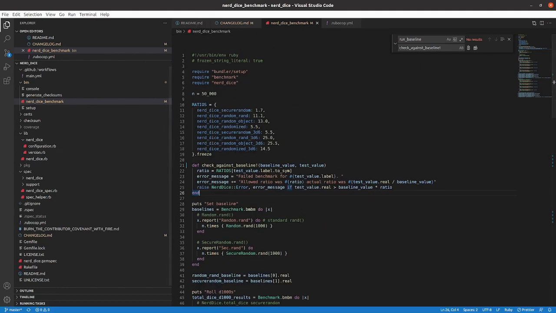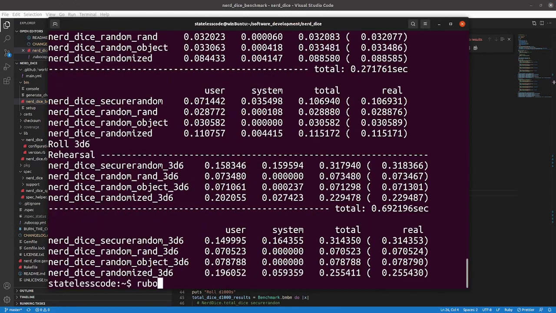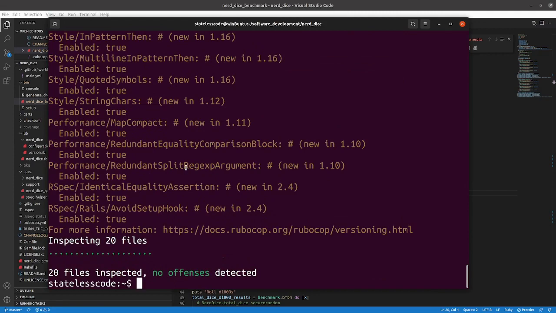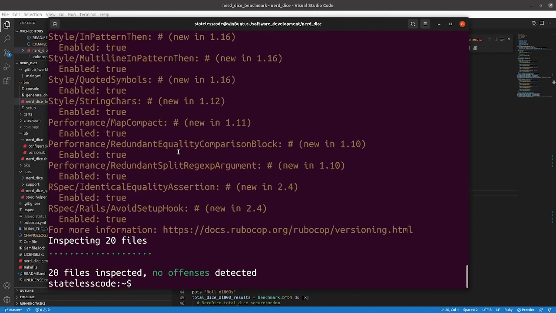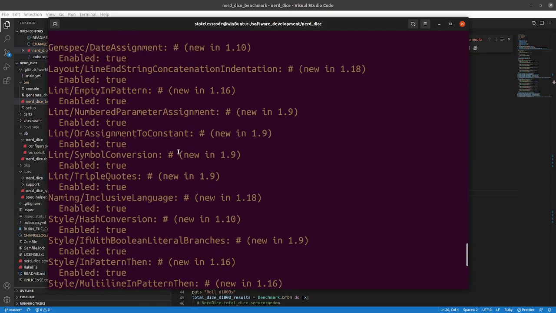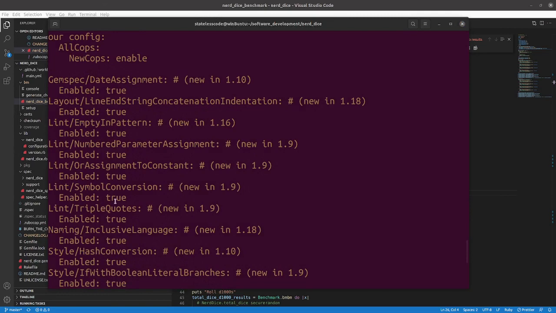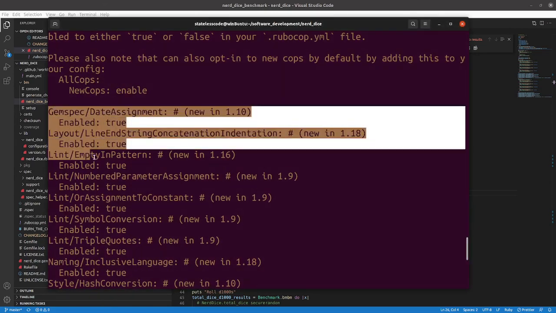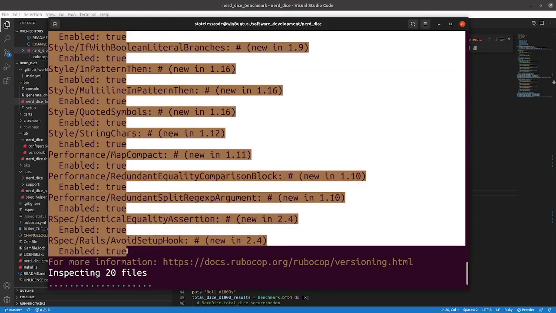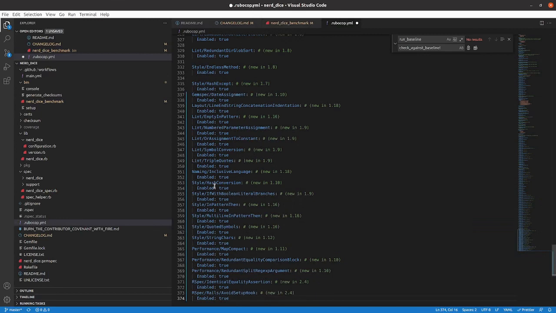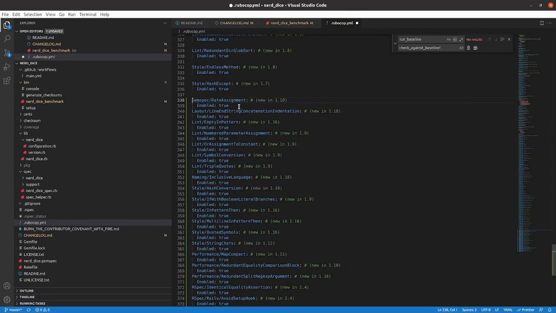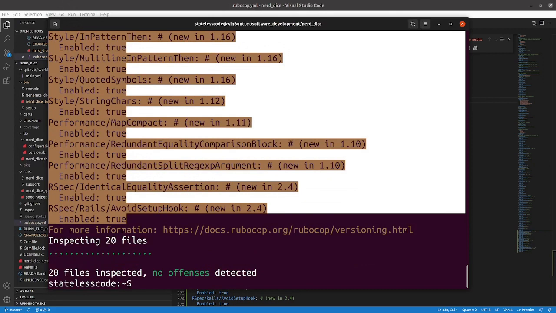The other thing that we need to do, so you can see here, when we run RuboCop, it will tell us that new cops have been created since that are not in our rubocop.yml file. And so we want to go take a look at these. So we'll start by taking these, we'll control shift C, open our rubocop.yml, and paste them in. We'll rerun RuboCop and see if we have any offenses.